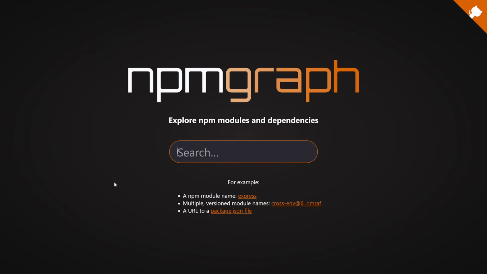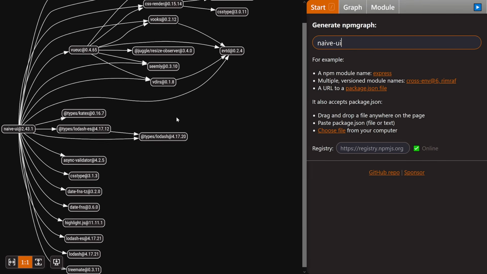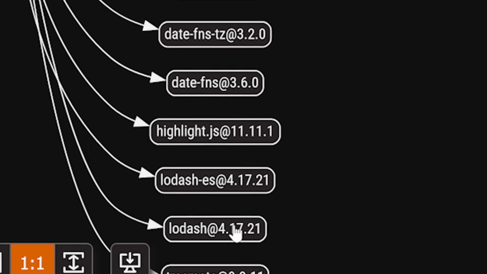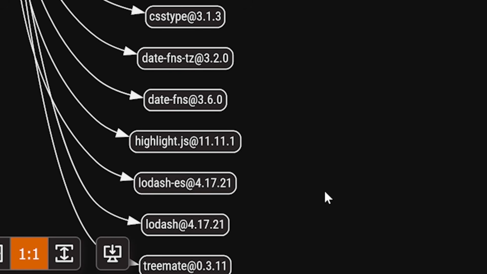To figure this out, we use a site called npmgraph.js.org. Here we just put in naive-ui to see if this is actually correct, and it will generate the dependency graph. And actually we see Naive UI here and lodash-es down there and lodash right under it. So it is correct. It is very strange, so it might be good to figure out why exactly.